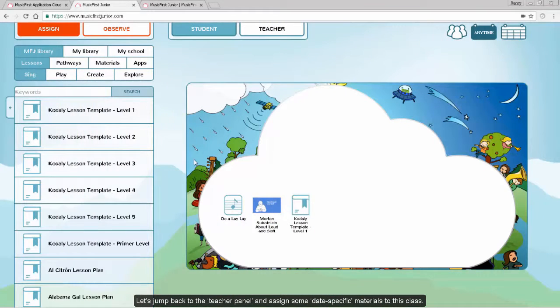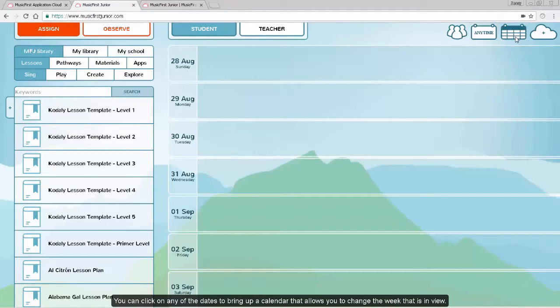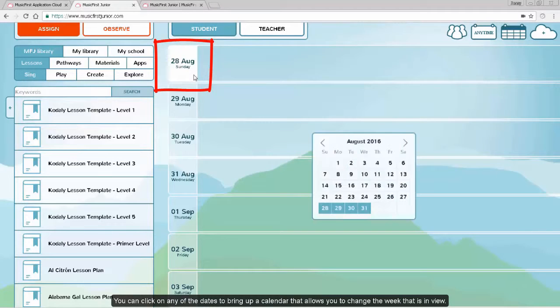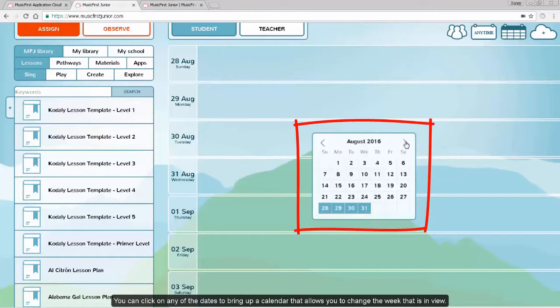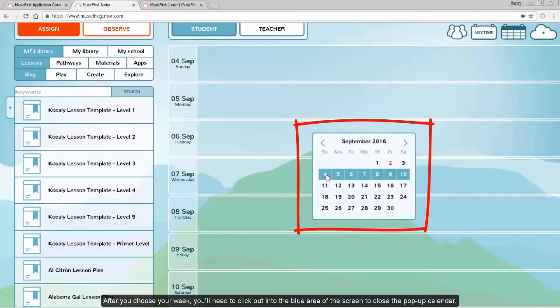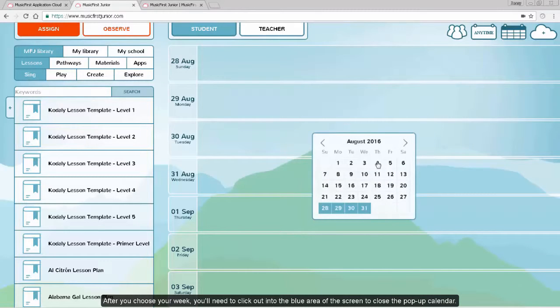Let's jump back to the teacher panel and assign some date-specific materials to this class. Next to the Anytime button at the top right of the screen is the Planner button. This provides you with a view of the current week. You can click on any of the dates to bring up a calendar that allows you to change the week that is in view. After you choose your week, you'll need to click out into the blue area of the screen to close the pop-up calendar.